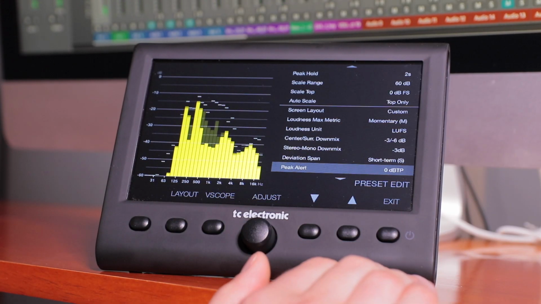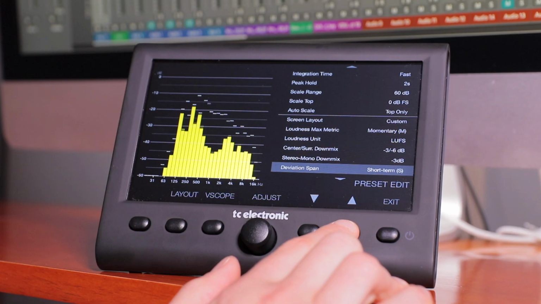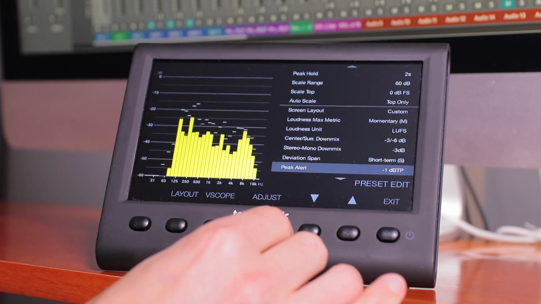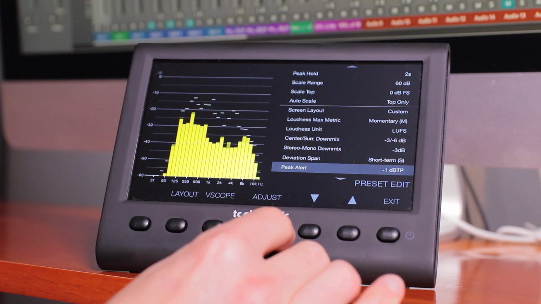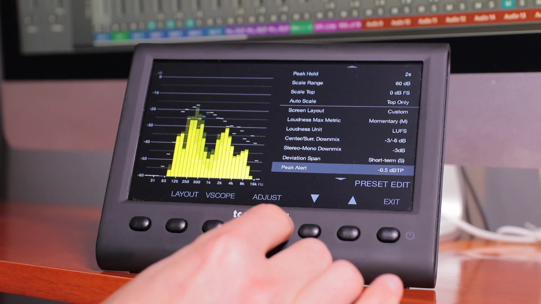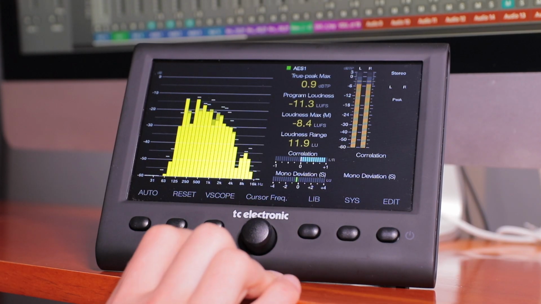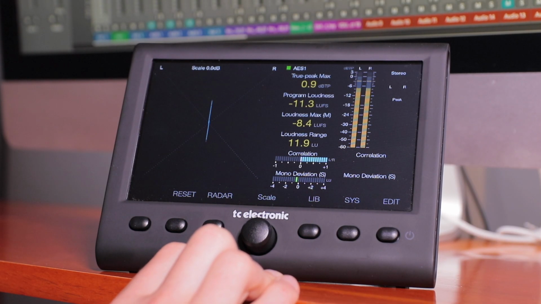Now, if for whatever reason you don't want it to be annoying you with alerts every time you peak, you can change the level of where it's going to tell you. So if -1 dB true peak is where you want it, or half a dB, or you can just turn it off.